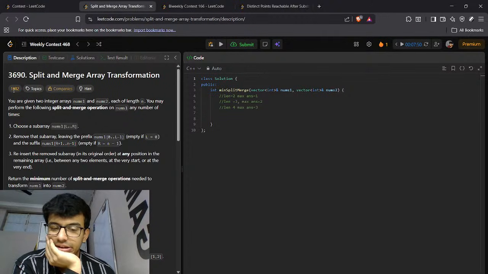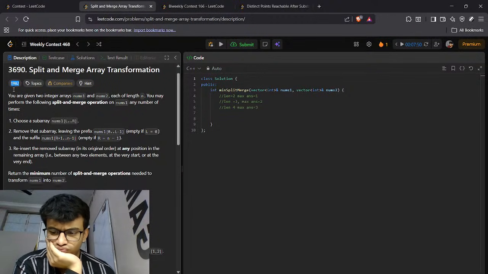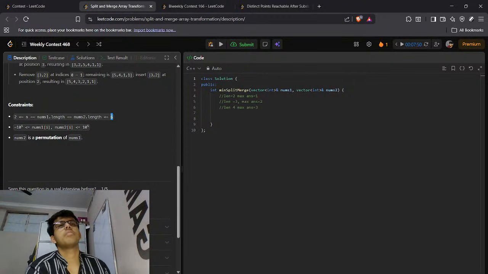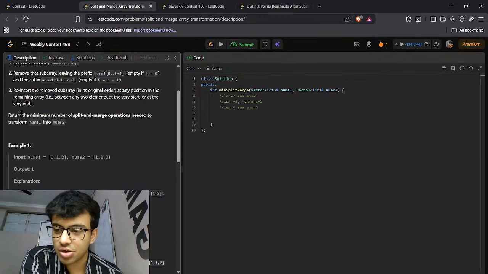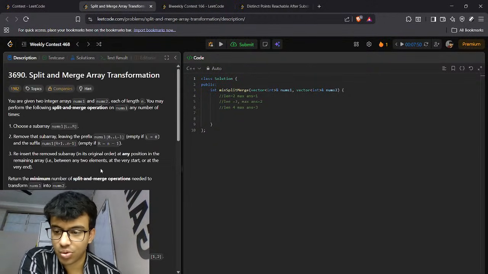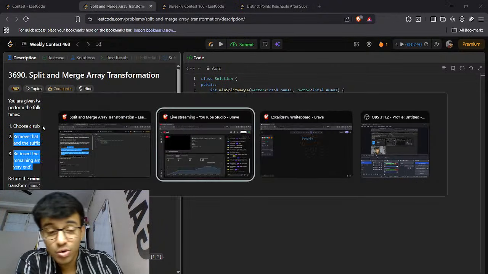Okay, 1982. And okay, the length is just 6. Oh, I remember. So for this question, we just had to use BFS because the constraint is so damn small. We just do BFS and perform brute force. But would I want to do this right now?